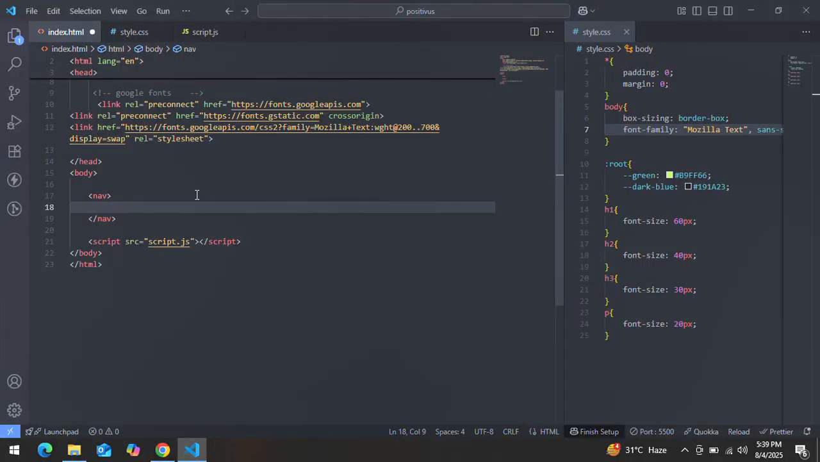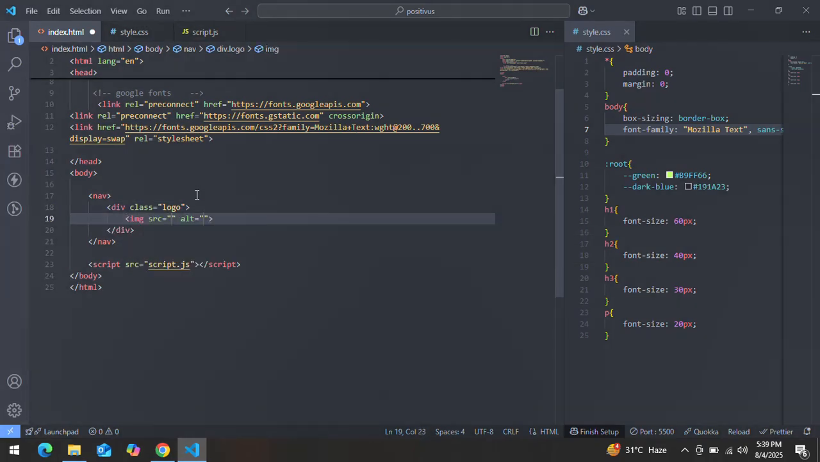First thing, in the nav I have two things. First one is logo. Inside logo I have the image. Go to the image source and alt, and in the alt section I'm going to use Positivus. So the logo one is finished.